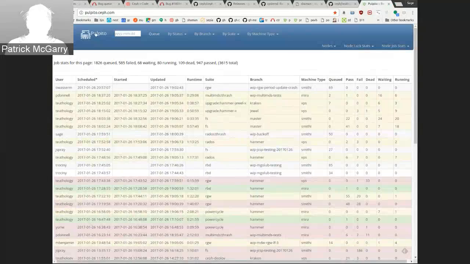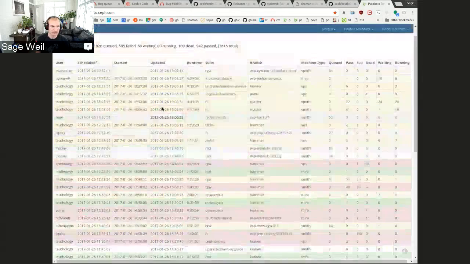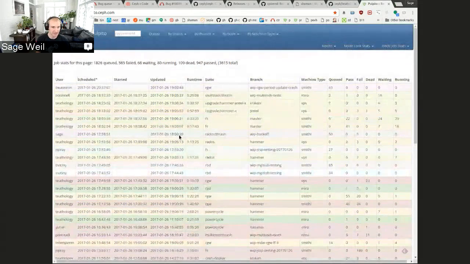Yep. Anyway, Pulpito shows us all the QA runs. So this is who's scheduled to run, when it was scheduled, what test suite they're running, which branch they're running it on, which type of machines they're running on, and how many jobs are queued, passed, failed, dead, waiting, running. Right now the smithi nodes are working on this fs test suite run on master that was scheduled by a cron job, it looks like. The teuthology ones are the ones that run automatically. Earlier today I scheduled this one.